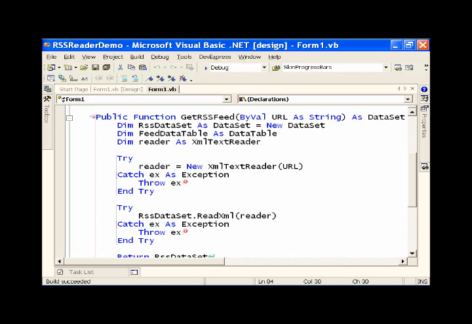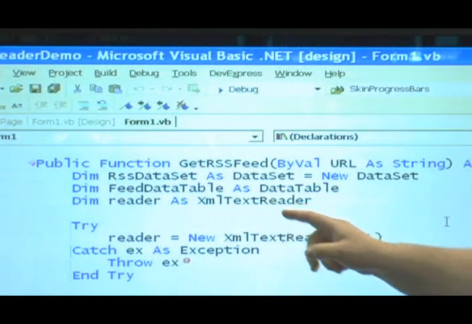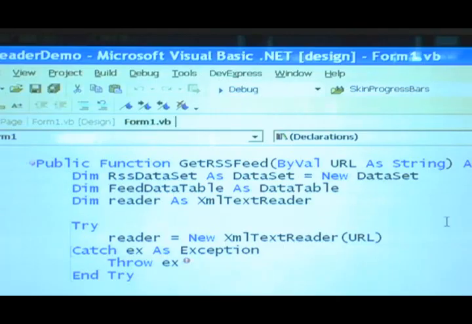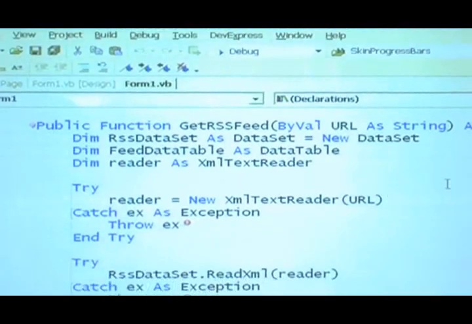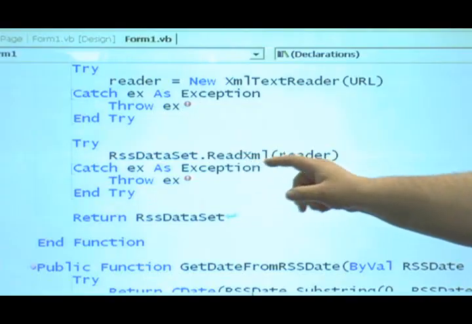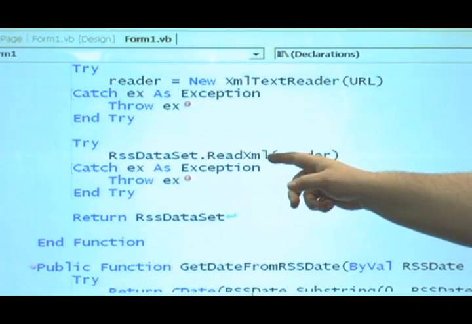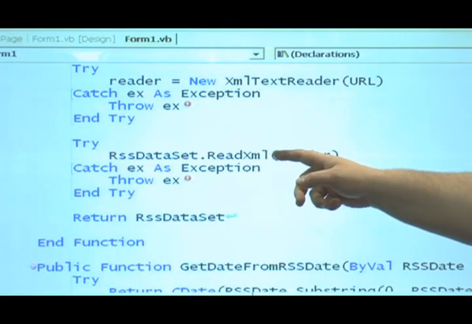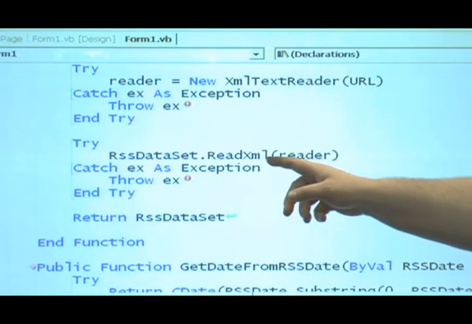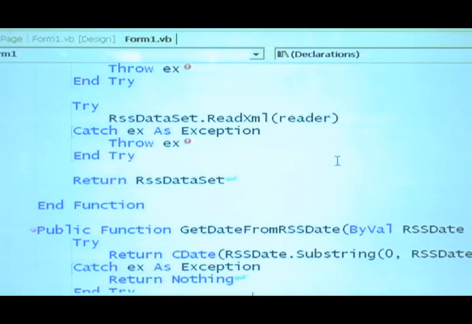All right, so I'm creating a new data set. I'm creating a reference to a data table that I haven't assigned yet, and I'm also creating a reference to an XML text reader. I've got in a try catch here the constructor to the XML text reader passing in the URL. That's all I'm doing. Then I say dataset.readXML, and I pass the reader. Now this is where if there's any problems with the XML, you're going to run into trouble. If there are any issues that the XML reader has with the source XML, that's where you're going to know. And then it just returns the data set.